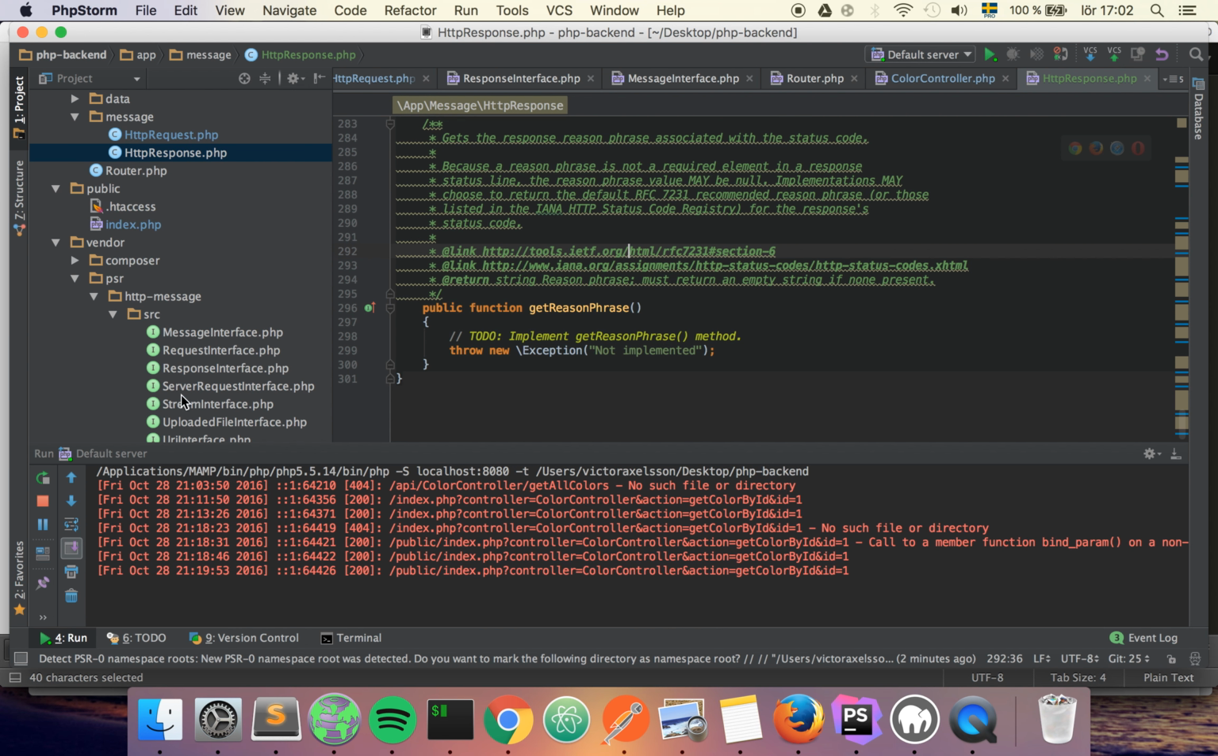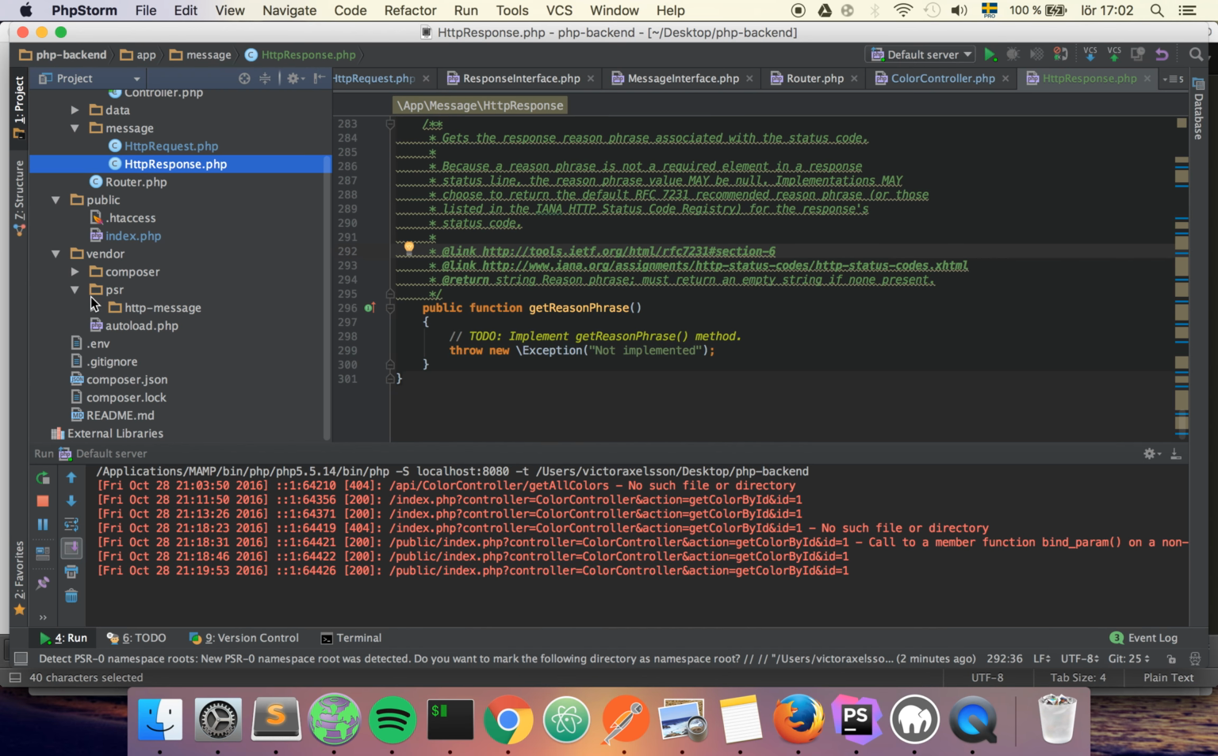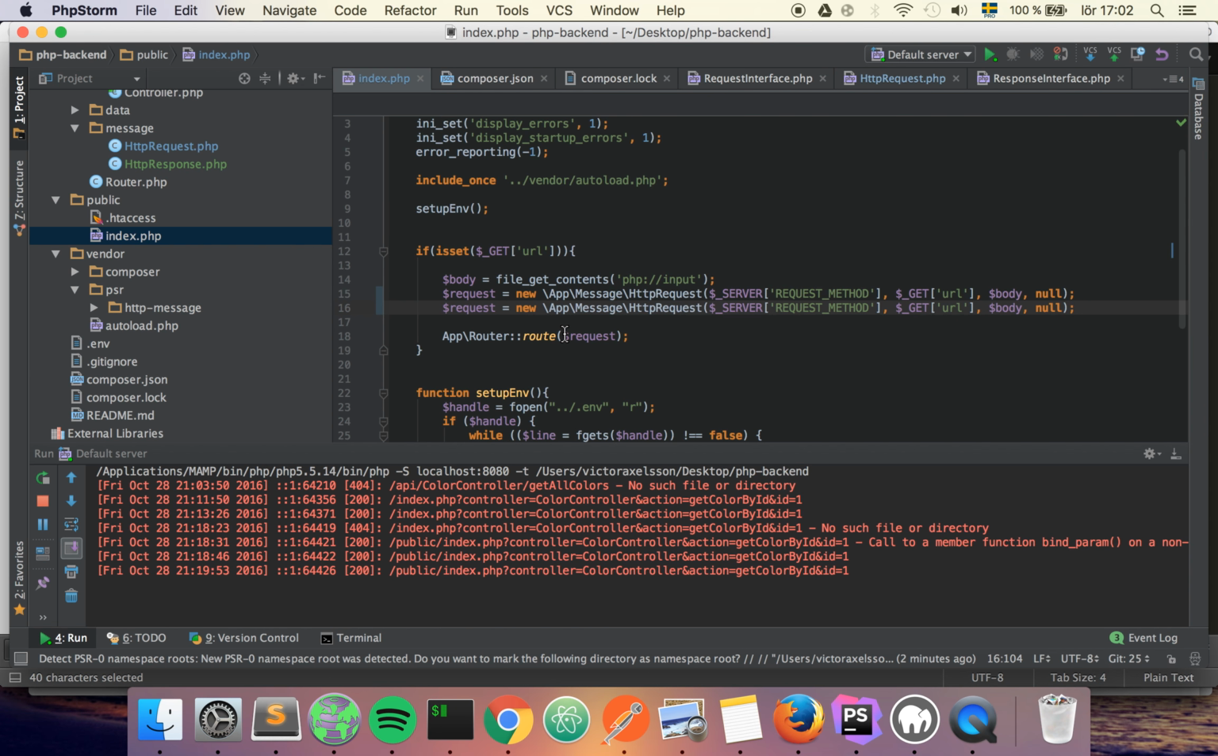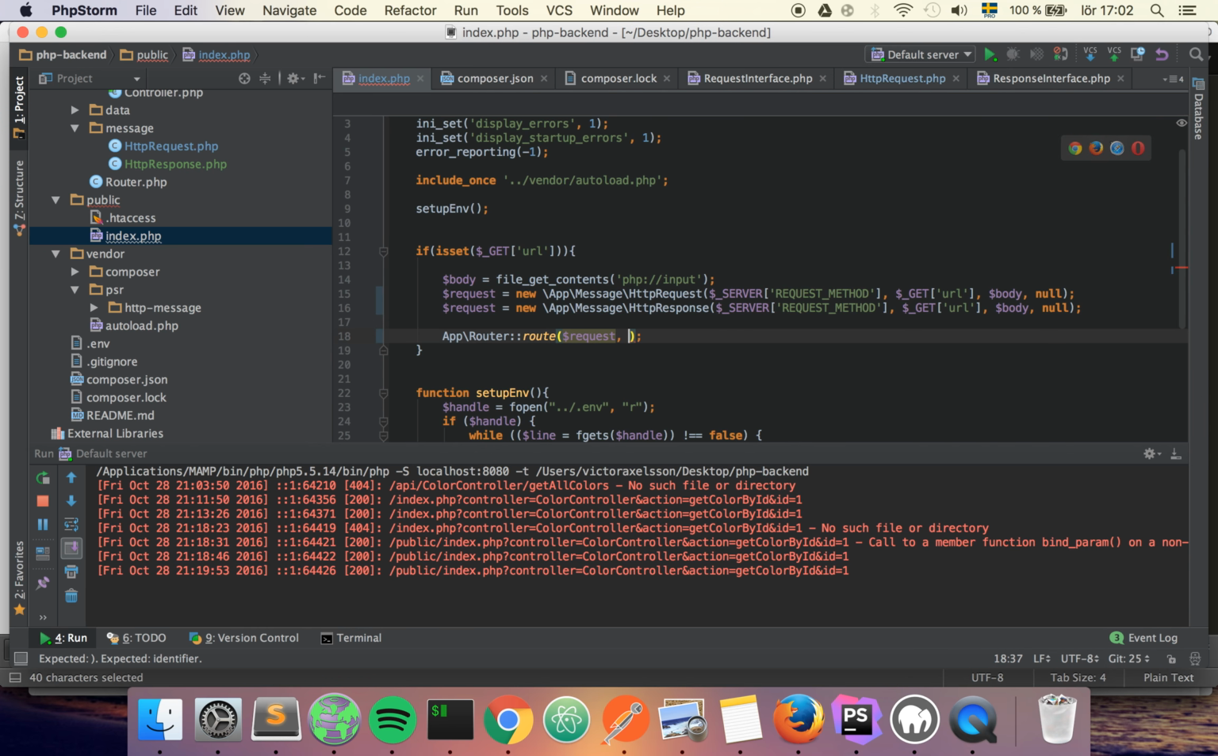Okay, and now we're going to do the same procedure where we create a new object in here. But instead of the HTTP request, we're going to make a HTTP response. And we'll give it the same stuff and we'll pass it in here. Like this.